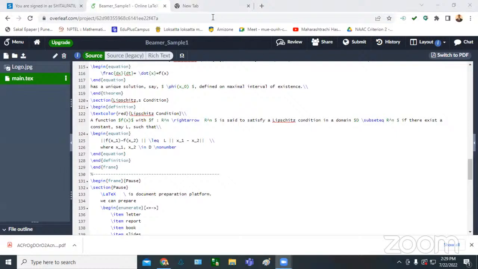Any doubt while preparing the document? Then you compile it, go to the PDF, and download the PDF. You have to download the PDF and then press F5 to see how the presentation looks.